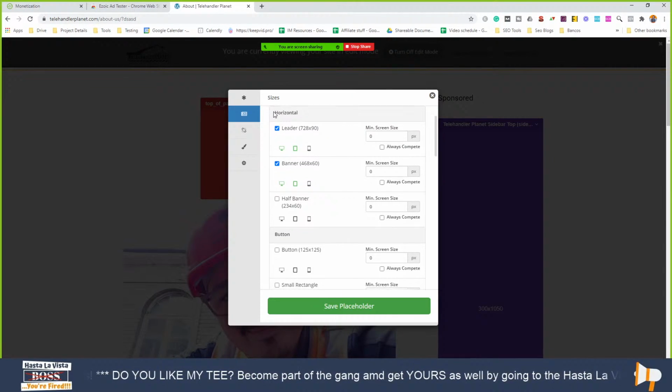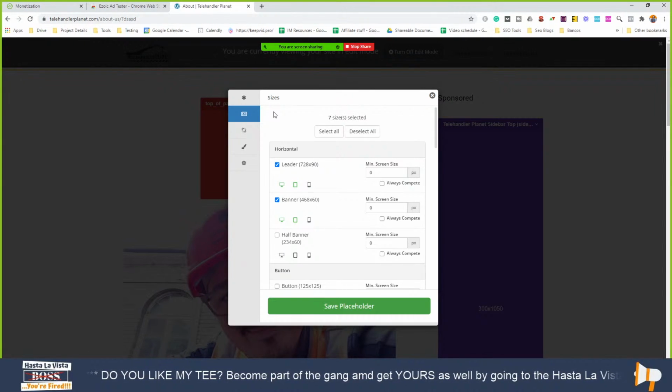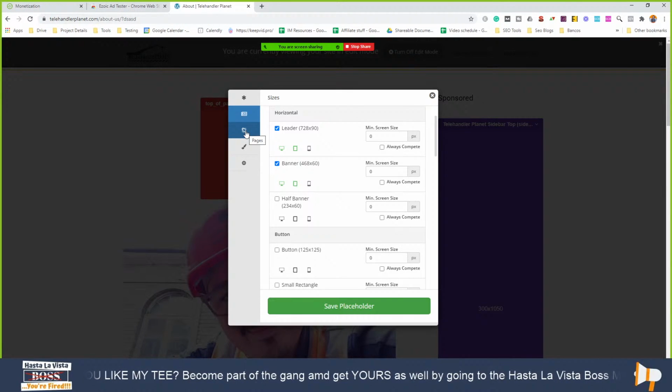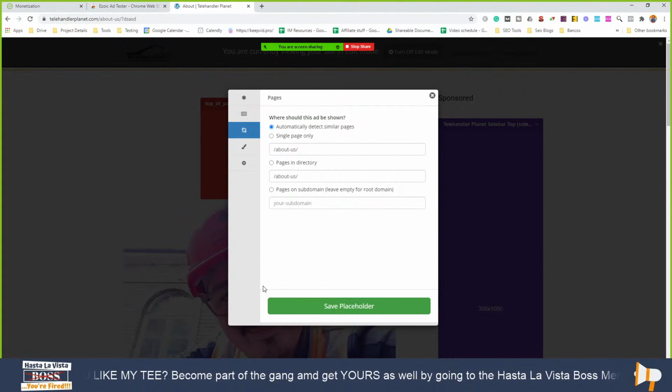If you want to test, let's say we want to test the 234 by 60, we can add that or remove that for different devices. And then Adrian, do you want to go to the next tab? This one? Yeah. So this is important because it's what tells us where the placeholder should show up on other pages. We usually do automatically detect similar pages, but when you're working on setting up the home page, you might want to do single page only, just because the home page may be the only page with that template.